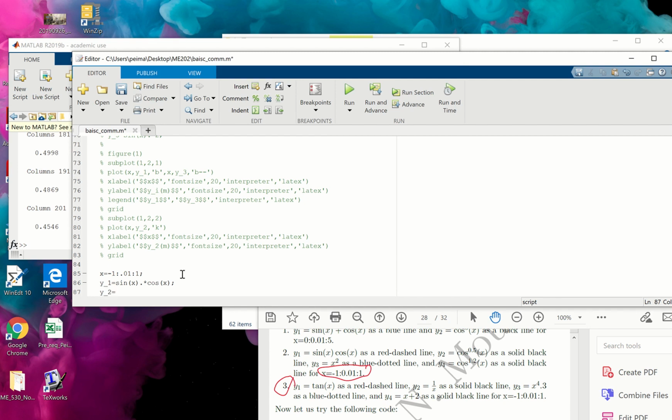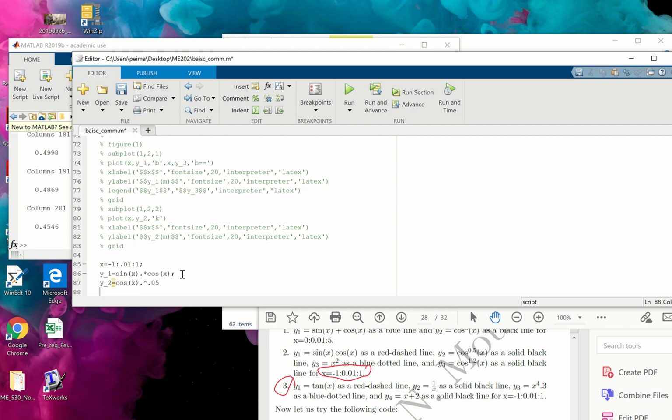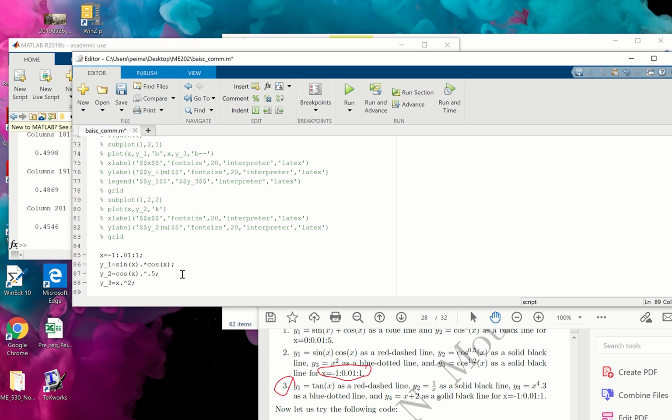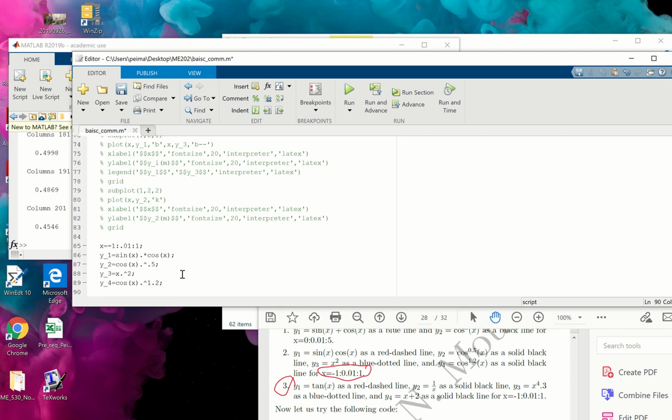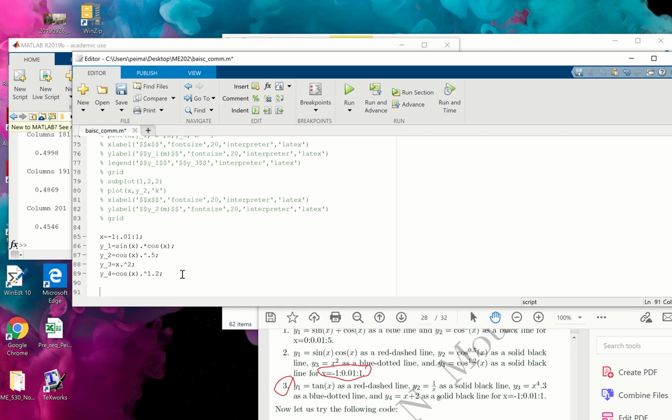So y2 is what? Cosine of x and square root of that, 0.5. And are we done? No, because this is a vector, that's right, so dot 0.5. And y3 is how much? X square. And y4 is how much? Cosine of x, x to the power of, again dot, 1.2. Okay, just for practicing. So please do it at home.